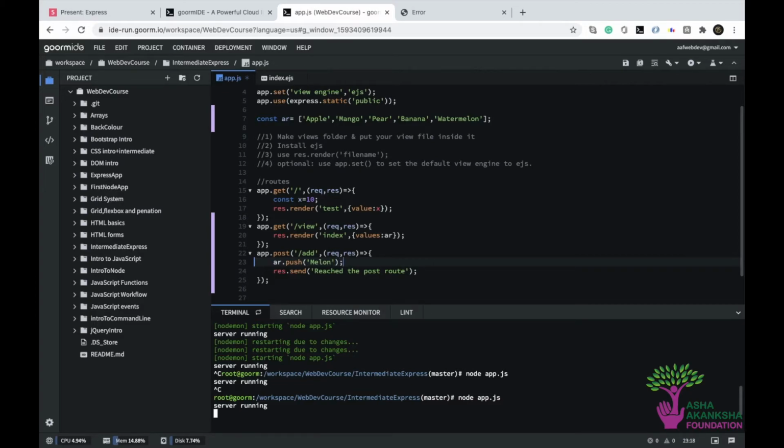So now whenever we are reaching the post route, we should actually get melon added to our array, right? And the next thing we can do is res.redirect. This is what you'll do most of the time using a post: you'll change some things that you want.